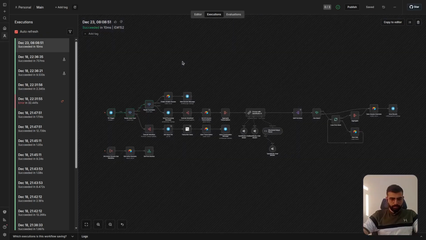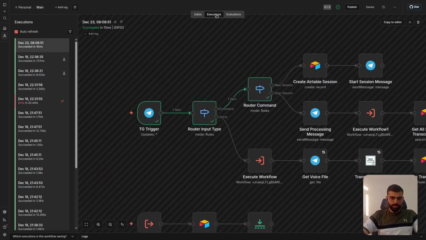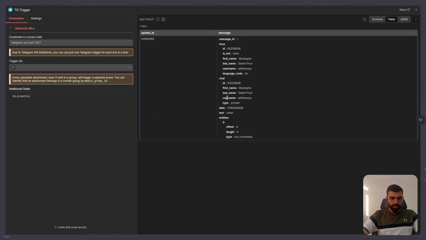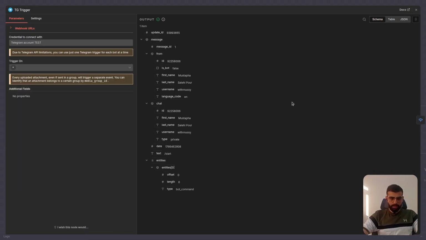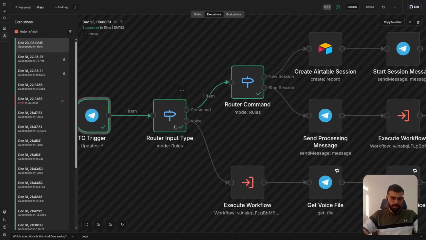So as you can see here, we have received a new message here. You're gonna go to the executions tab and you're gonna see that there's an execution exactly matching your current time. And if you click on this Telegram node, you're gonna see that you have received a new message, and the message is /start. And it is actually a command with a start button. This is a default thing that exists in all the bots that we create inside Telegram.